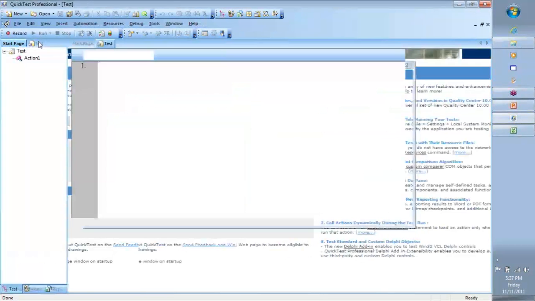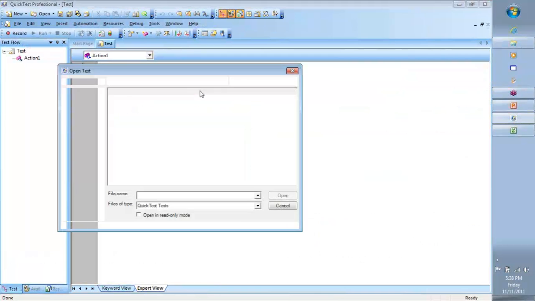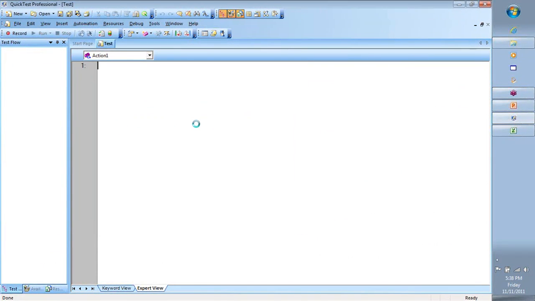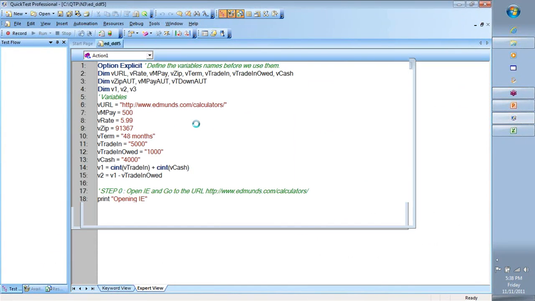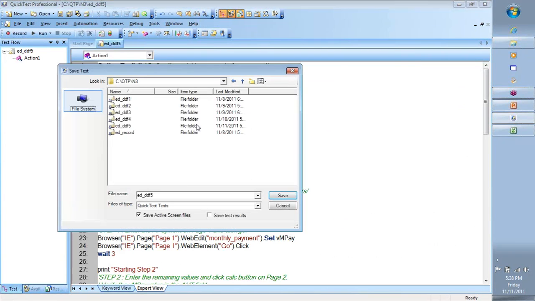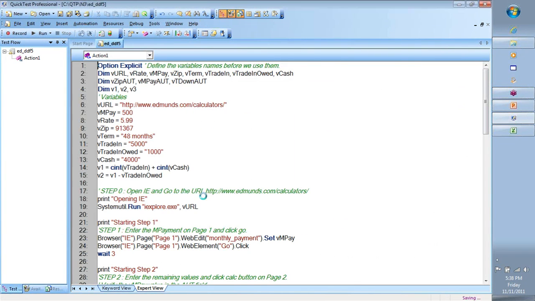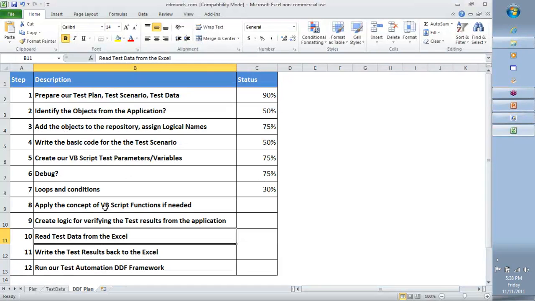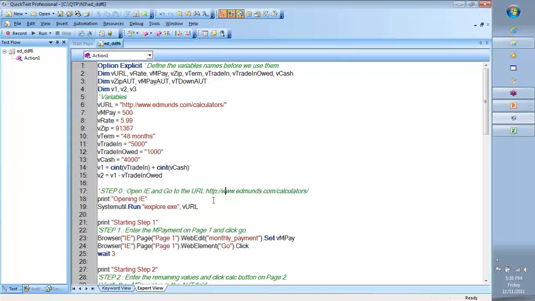So at this point, what we will do is let's open our test DDF5. I'm going to save this test as DDF6 at this point. And before we continue there, let's create logic for verifying the test results from the application. So we are actually making some progress on this side too. So I'm going to put that in there.